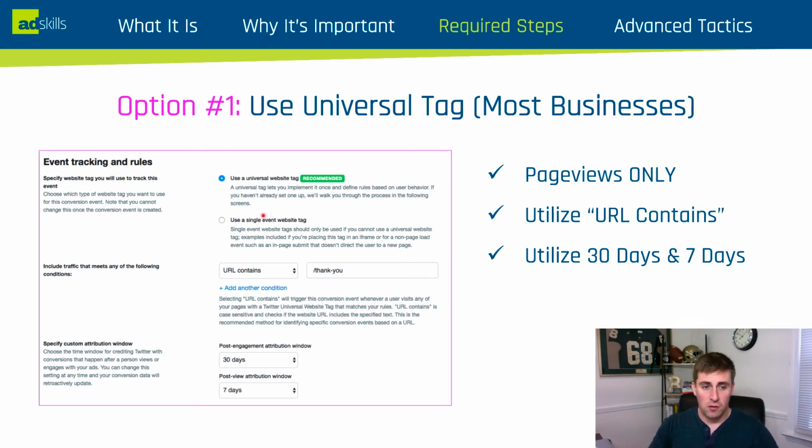So the first thing you're going to do is use your universal website tag to go through, and it's going to pull out page view events. So this only works for page views. If you have something like clicks or you want to do something like consumption, we'll talk about that in a second in the advanced tactics. This is only for page views.